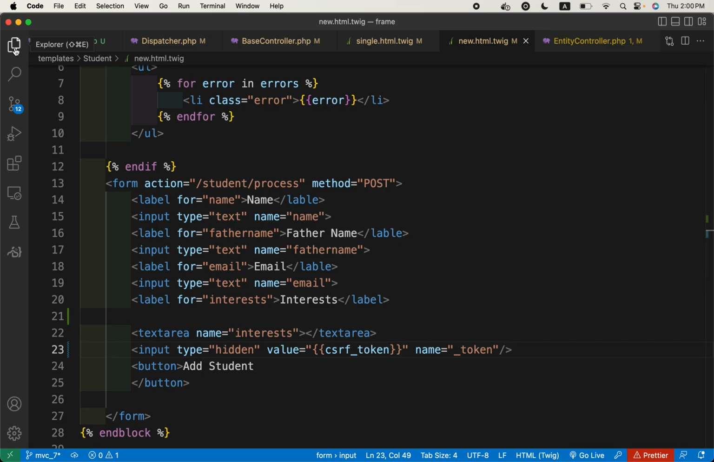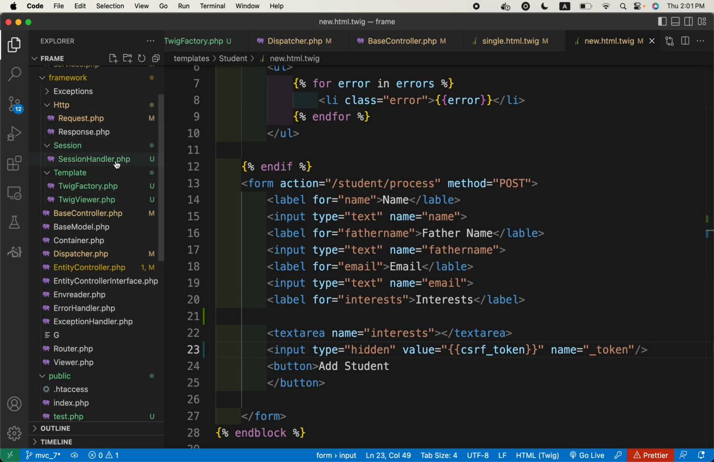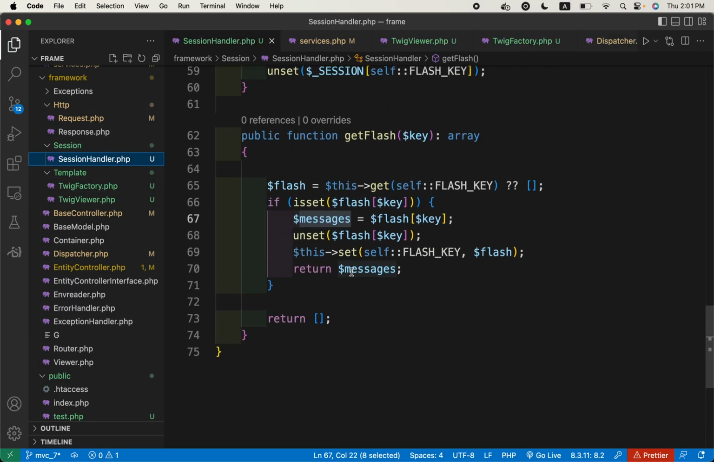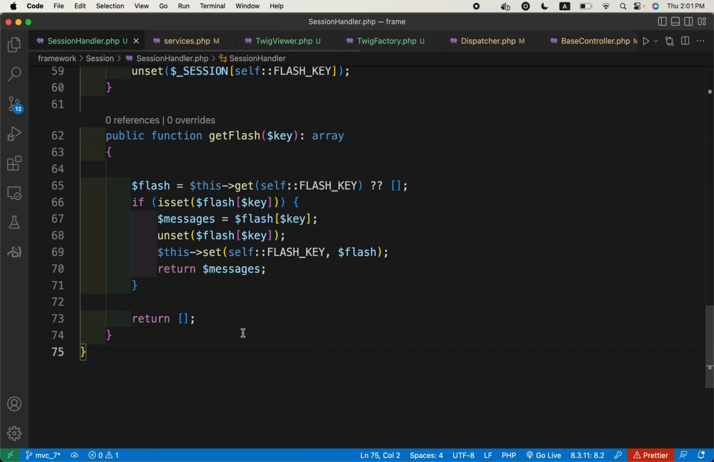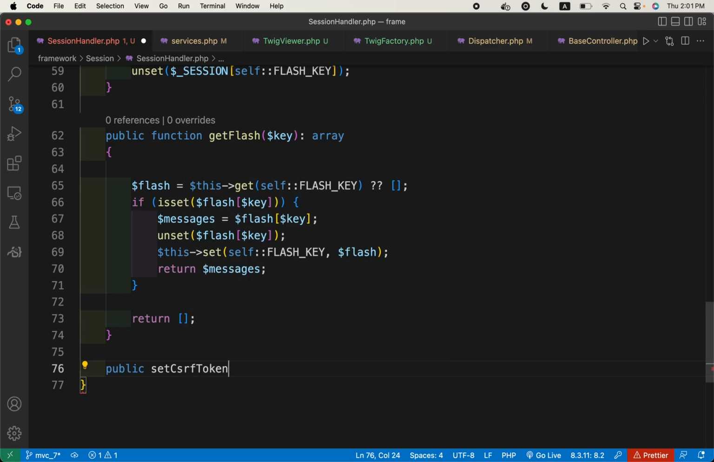Okay, in this session handler, here we can add a new key method, public set CSRF token. There can be a lot of ways of doing it. This is just for demonstration purposes, so that you can see at least we have implemented some level of security in our forms.